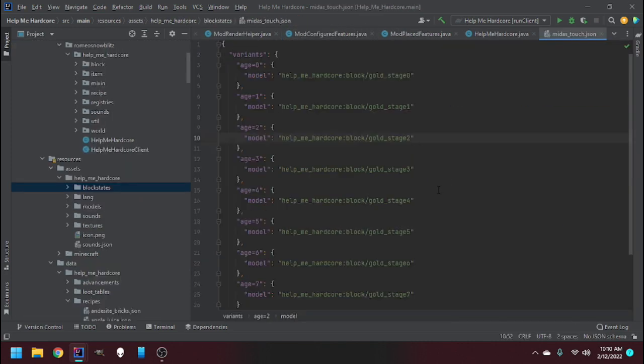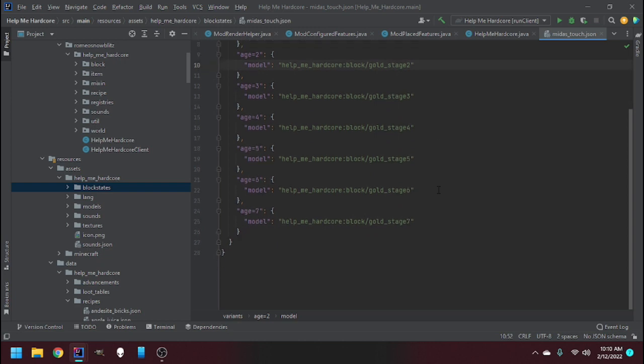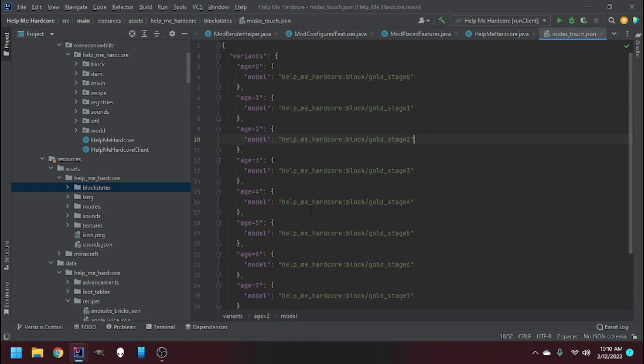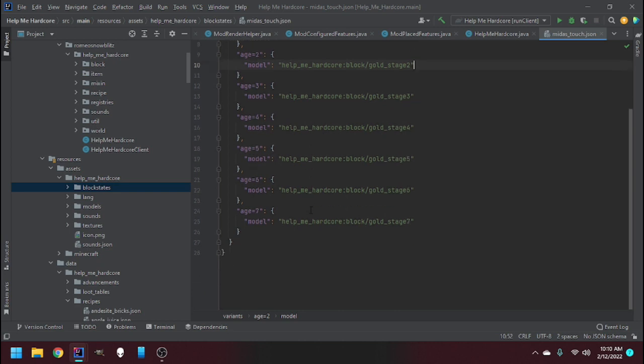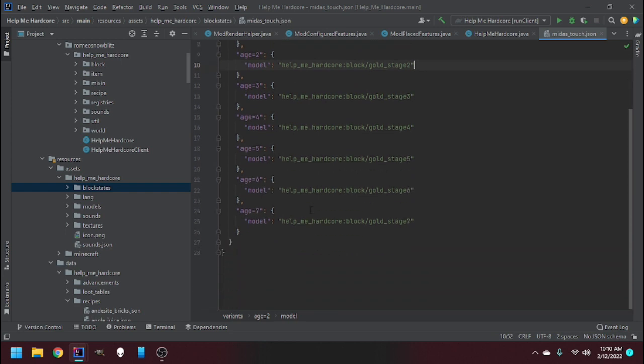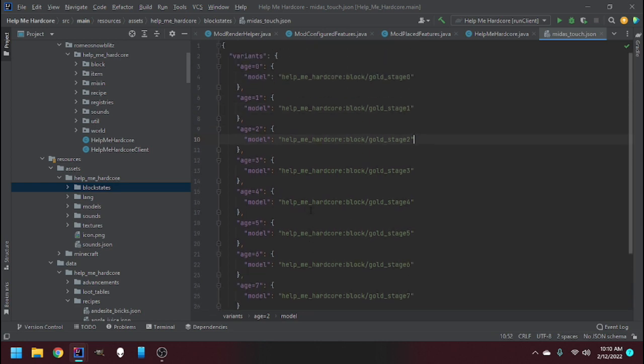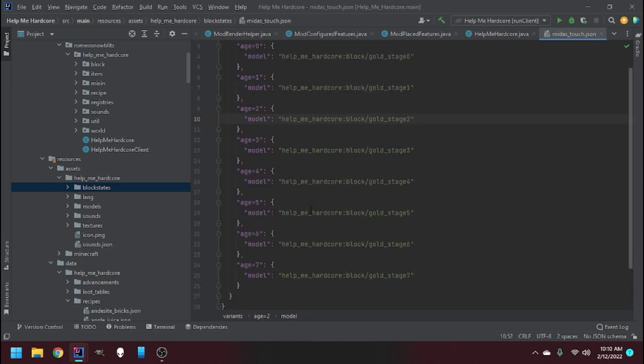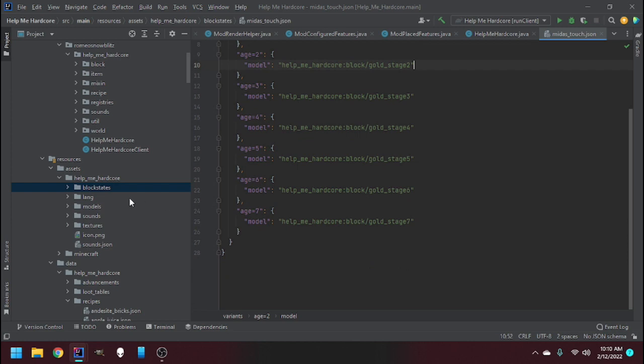So the block is called Midas Touch, but the block states don't actually have to be called Midas Touch. I label them all gold, and they have different stages, because we all know that there are 7 different stages. However, when you place the seeds, that's technically a stage, which means I'm actually going to have to be texturing 8 stages of the block. So that's just something to keep in mind: even though it's a block state and there are multiple of them, they do not have to be the same name as the... what's it called? The actual block itself.